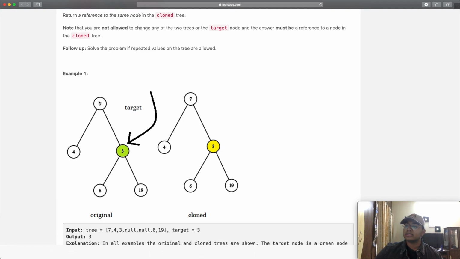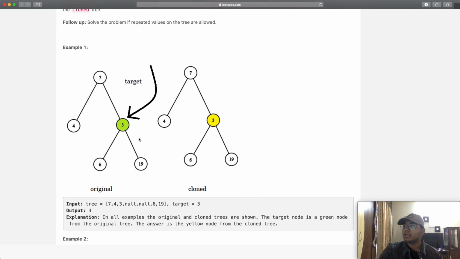So our original tree is 7, 4, 3, 6, and 19, and the clone tree is going to be exactly the same thing. Now the target that we're looking for in this case is 3. Again, 3 is not a value. Instead, it's the node inside of only the original tree. That's another reason the original tree is important, because instead we could have just gone to our cloned tree, looked for the value 3, and submitted that. That would have been a lot faster as well. Actually, it wouldn't change much, but we could have done that. But in this case, we have to look at the original tree as well, because we are comparing the nodes with each other, not the values.